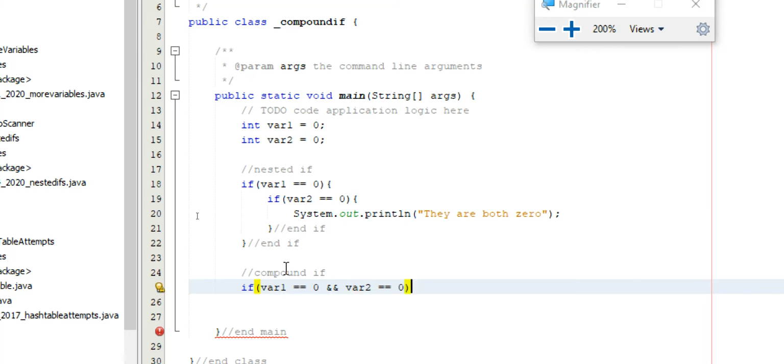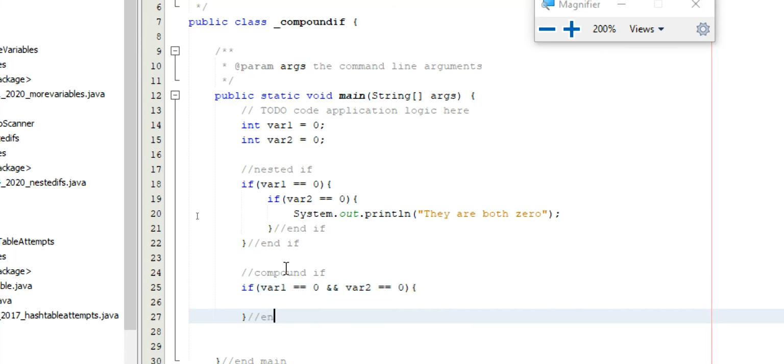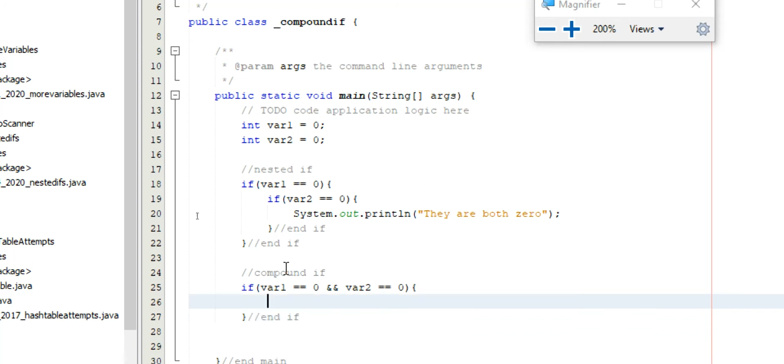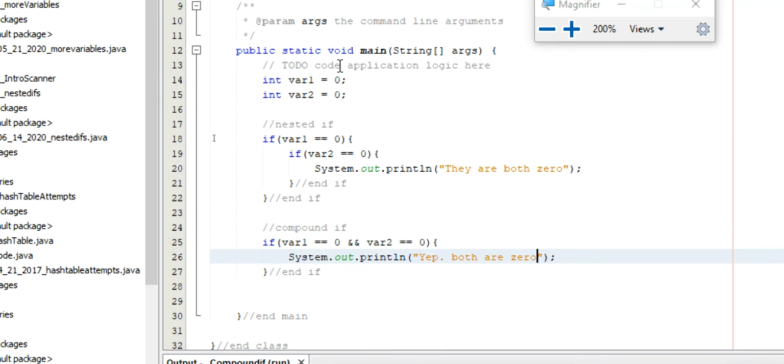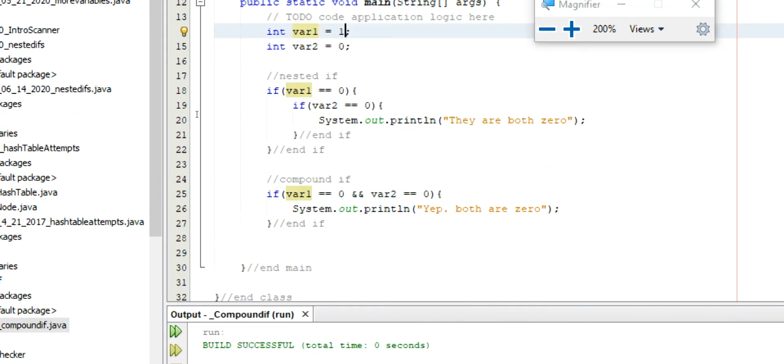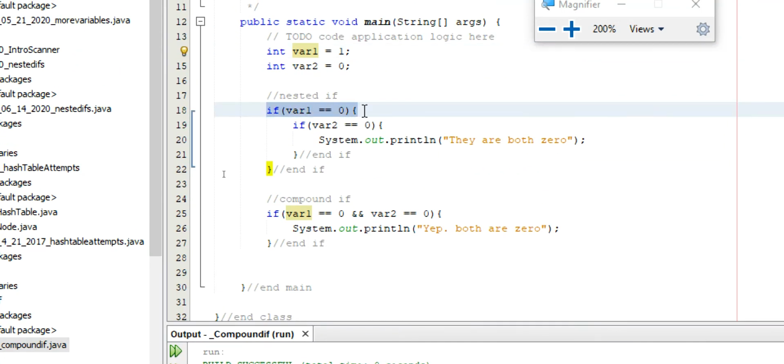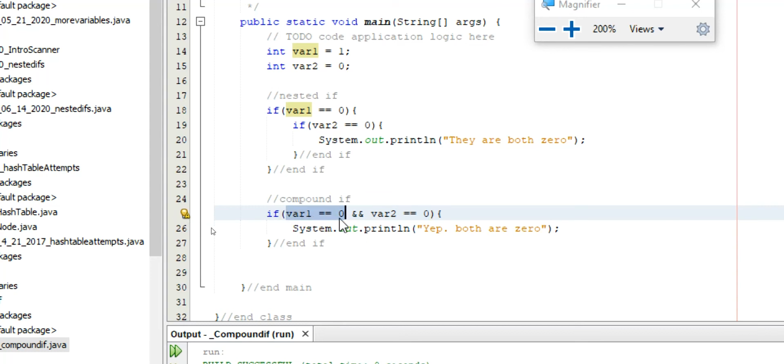All right. There we go. I run it, and you'll see both those statements run. If I change any single number up here, neither run because, well, var1 is false, so the rest of this doesn't run. The way a compound if works is you have if, and then you'll have a Boolean statement. var1, is it equal to 0.